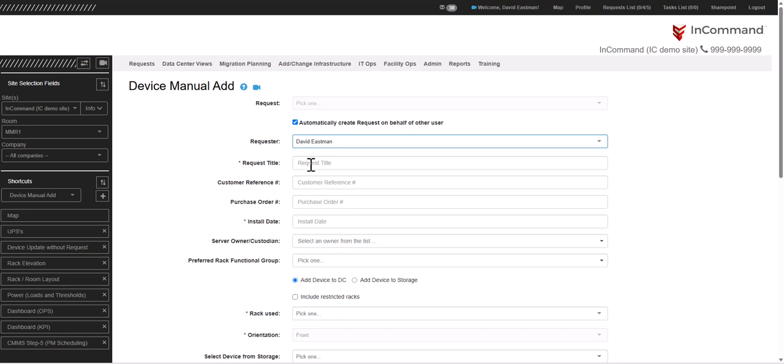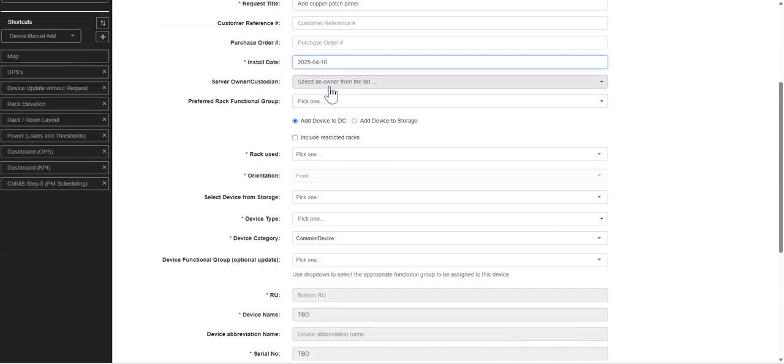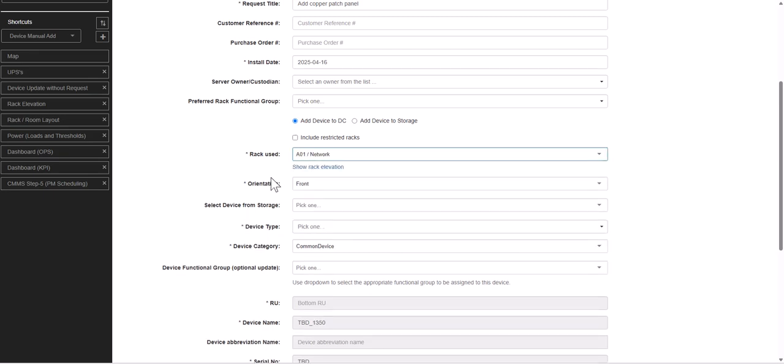I'll select myself. The title is going to be Add Copper Patch Panel. That'll be my title. It'll be installed today. What rack am I going to put it in? Well, I only have one rack to choose from. I'm going to put it in my network rack in A01. It will be front oriented in that rack.